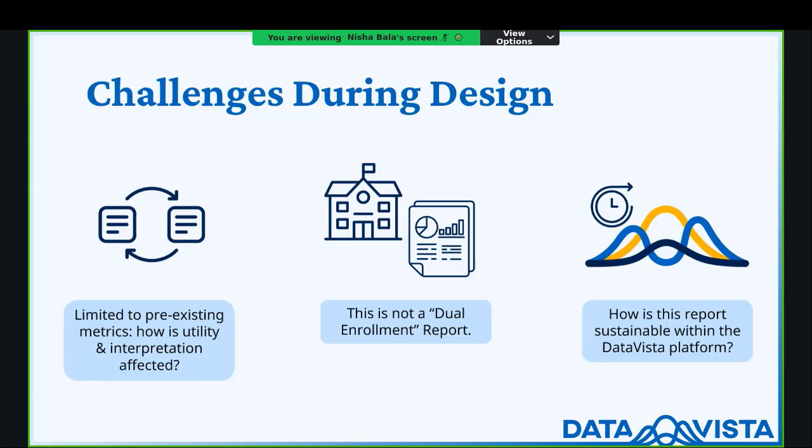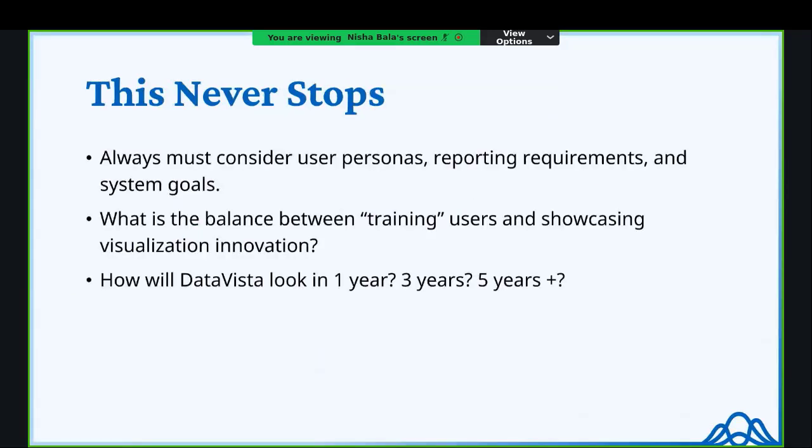So we're trying to think about how do we build this platform so that it's useful and sustainable in the long term. So those are some of the main considerations and challenges that we had during this process. The last main thing I'll talk about is how this fits into the never ending, in a good way, considerations that we have around DataVista.